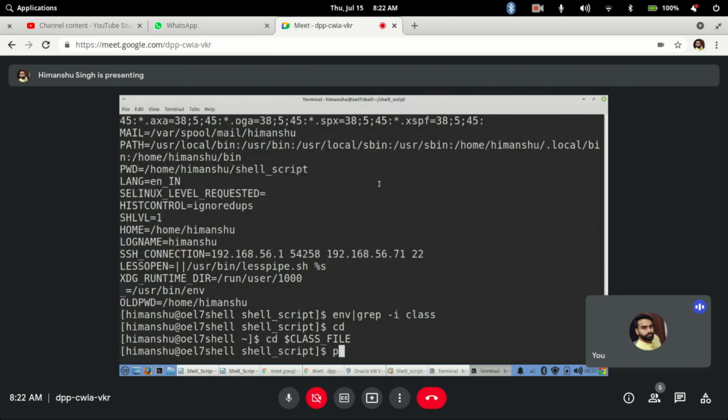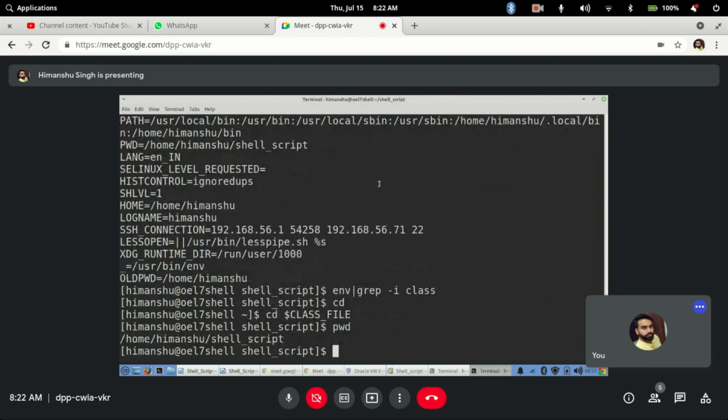It will take me to that location directly. Whatever you want to do, you can easily do that specific task from that particular location. So whenever I say $class_file, it will replace it with this variable.